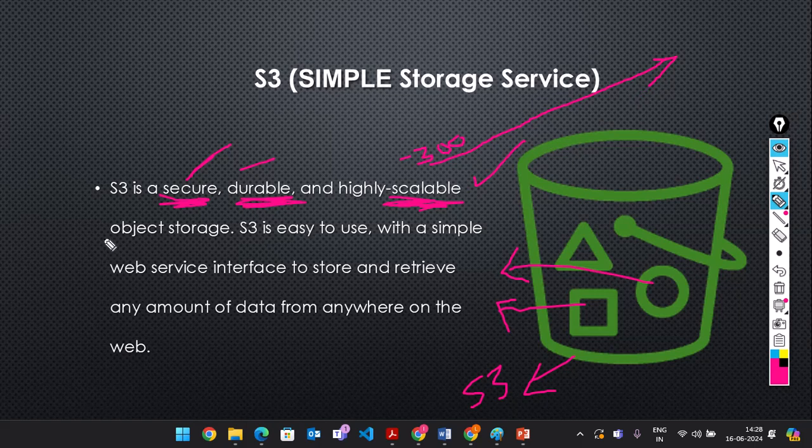So what is object storage? Object storage in the sense it is in the form of objects, maybe JPG, PDF, Word, Excel, movie, MP3, these kinds of formats. All these formats come under object storage. For example, there are two types of storage. One is object storage and another one is block storage.